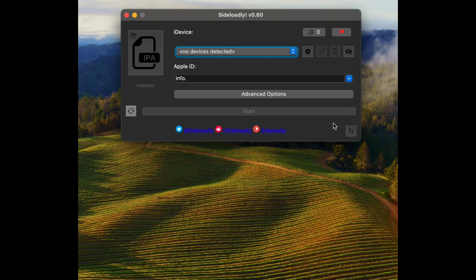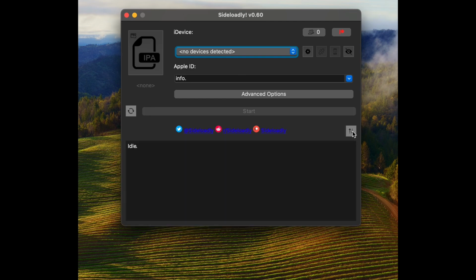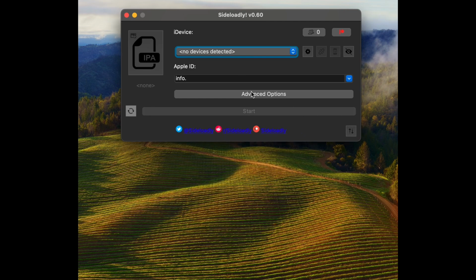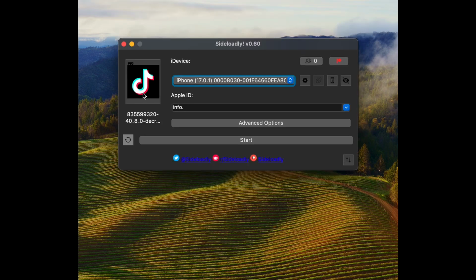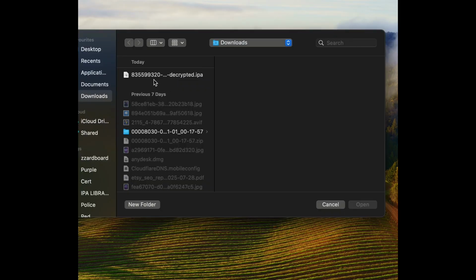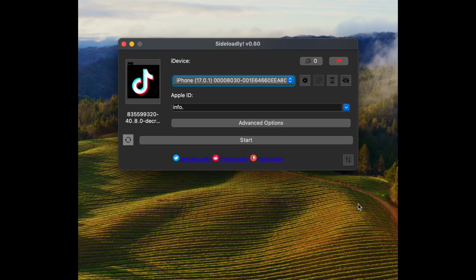Already using Sideloadly? Just download the new installer and run it. It will automatically update your old version to 0.60.0. And that's it. This update is huge, especially for users on iOS 26 or anyone who's had trouble with app expiration or Wi-Fi sideloading in the past.